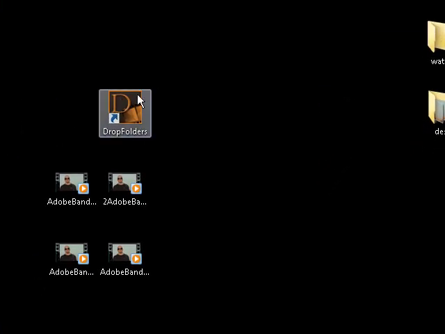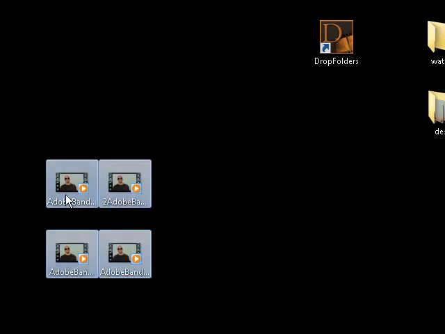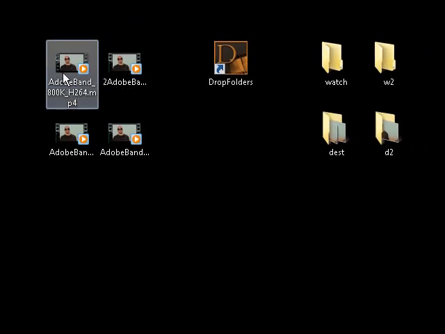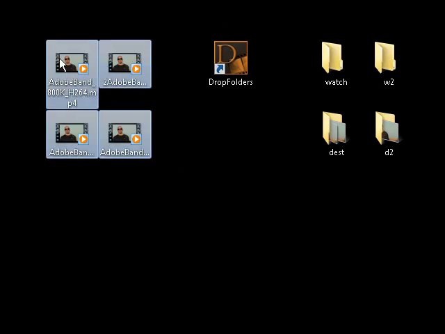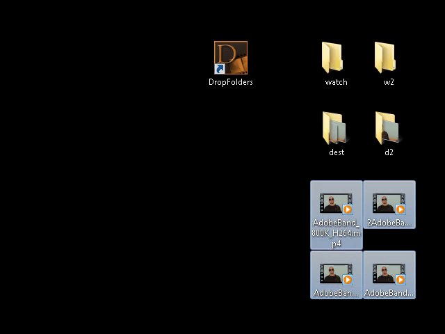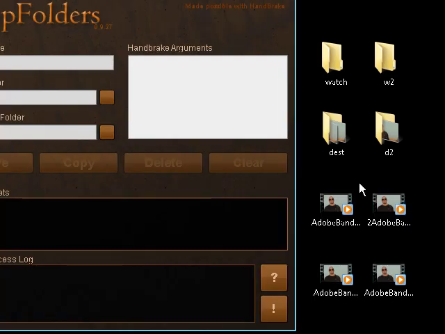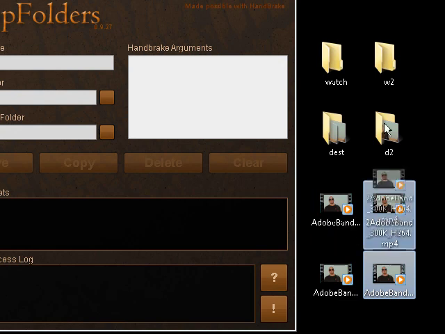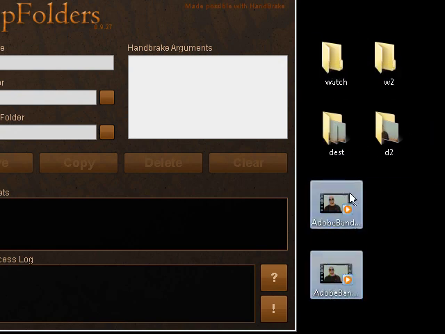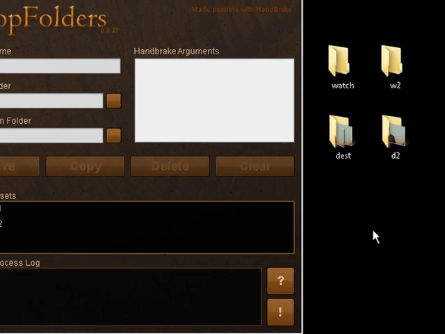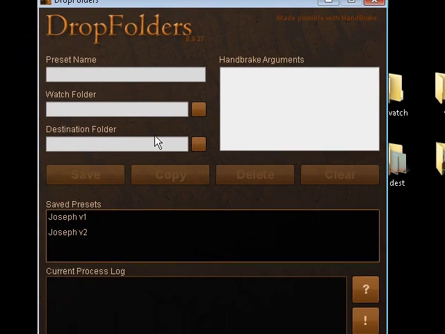I've got these here. So these are the default test instances that we have for Flash Media Server 3 and above. They come packaged with it. So let's take two of these and throw them into watch 1. And we'll take these two and throw them into watch 2. And then in DropFolders, we're going to tell it, okay, let's just run.